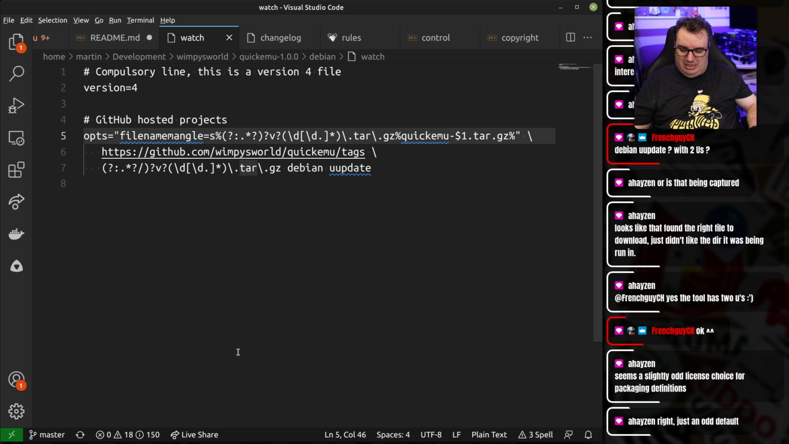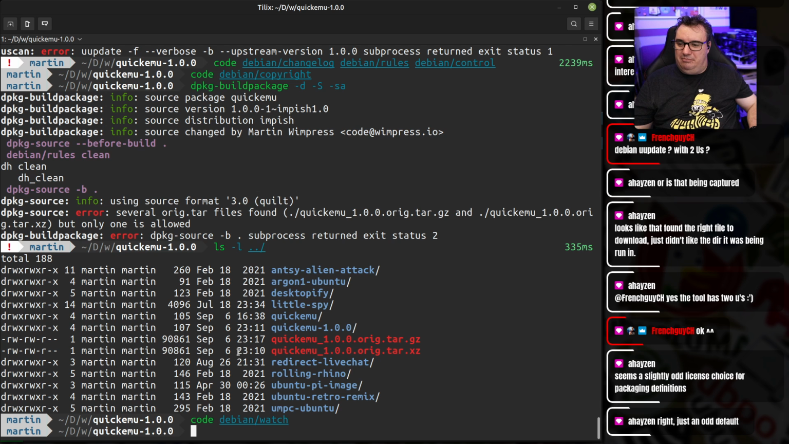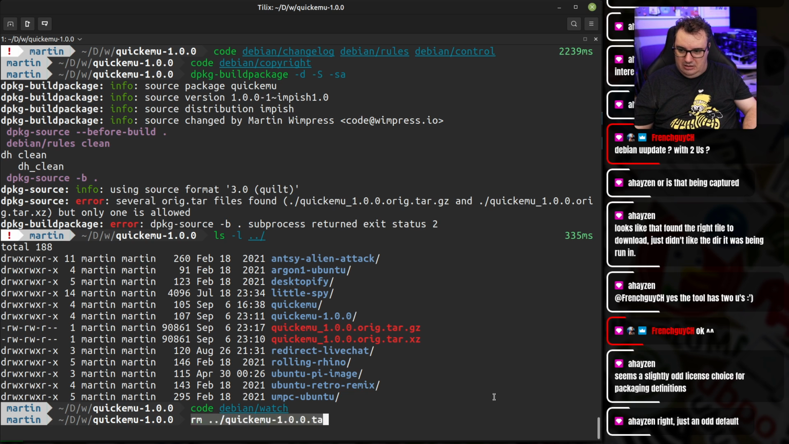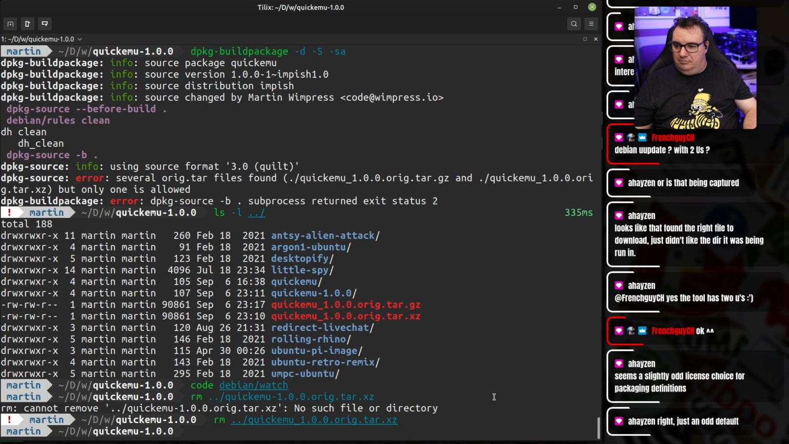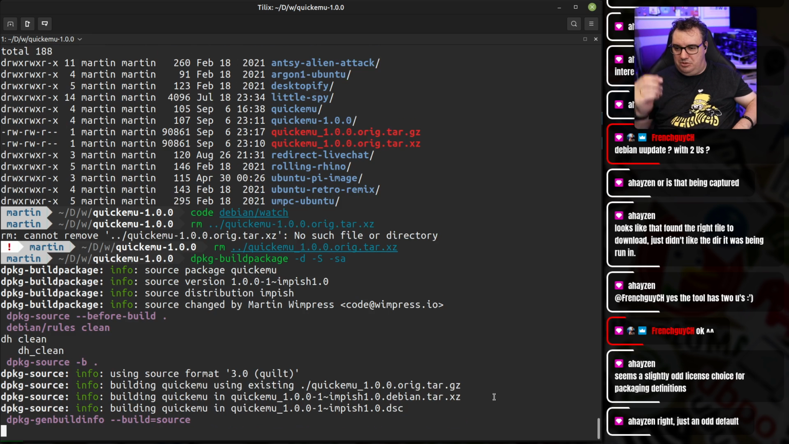Go to the terminal. Term. There you are. Quickemu -1 .tar. What are you? Oh, orig. Don't you like now? Oh. Okay. Let's try and build a source package, see what we get.